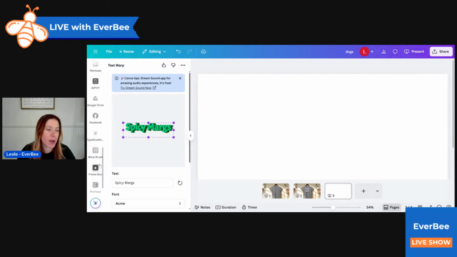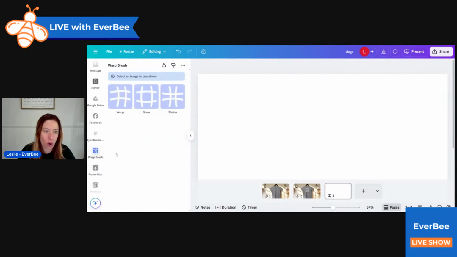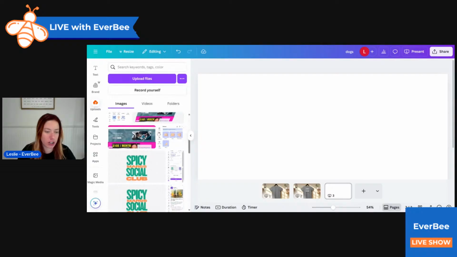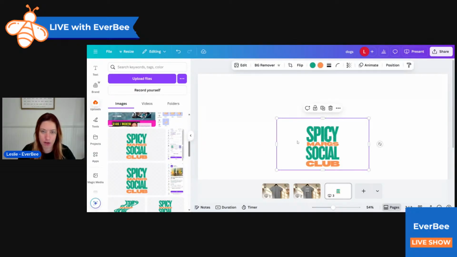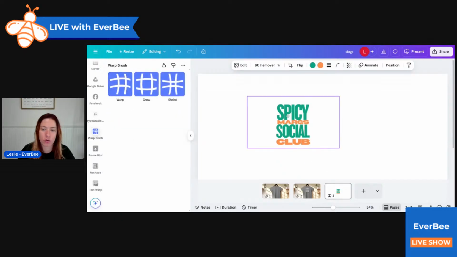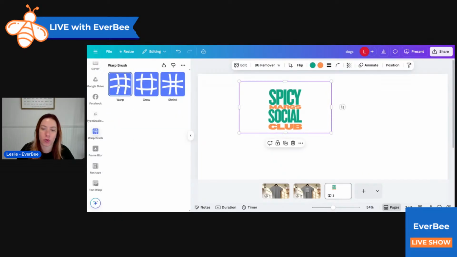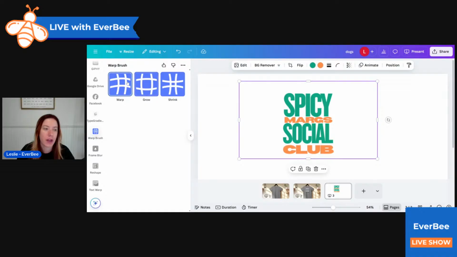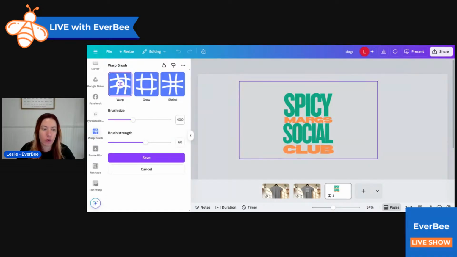But now let's go back to our original Warp Brush. So I'm going to bring in the Spicy Margs thing just so you can see it. There we go. And we're going to go to Warp Brush down at the bottom. And you can do warp, grow, or shrink. So I just want to show you guys what each of these look like. When you go to warp, you can bring the brush size down, the brush strength down. So let's say we pull this down to like 58. It's obviously a lot smaller than if we're up here, right? So it's completely up to you how you want to play with this.